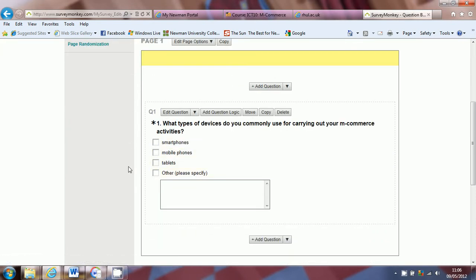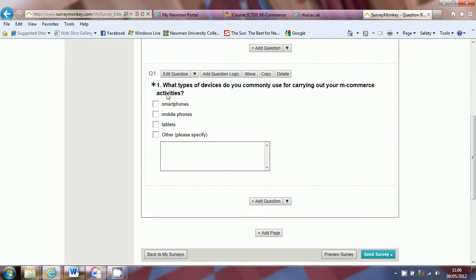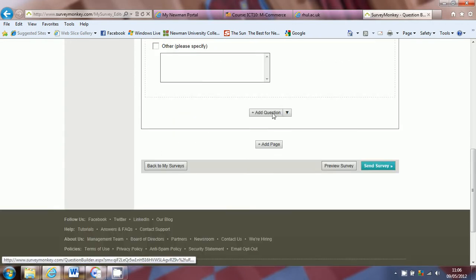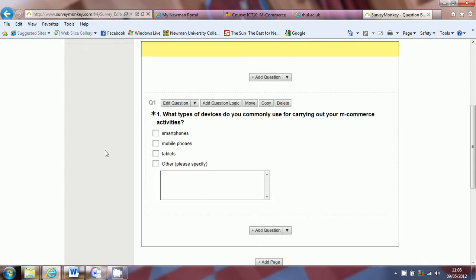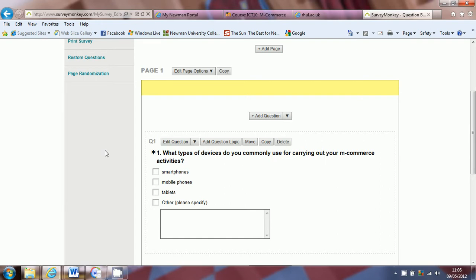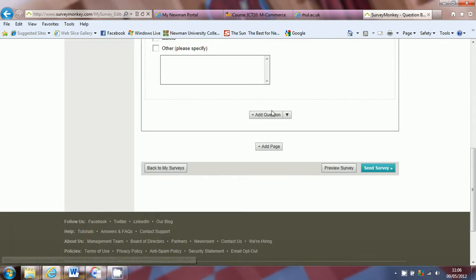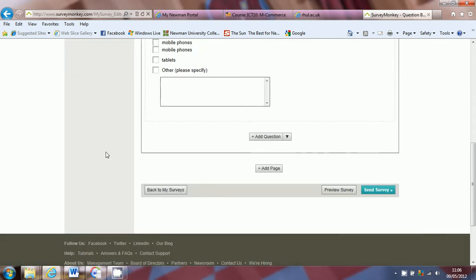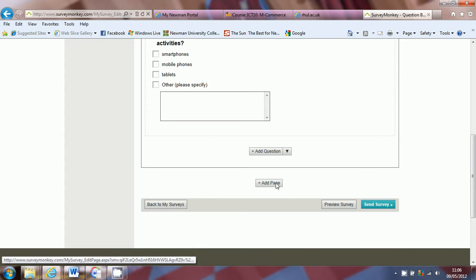So here is your question outlined just as you've created it. The question at the top, the answers available underneath, and the comment box as well for other answers. To add another question, you would then, depending on whether you want it before or after this question, either use the button at the top here or at the bottom here. You may want to add another page and do your next question on a different page, and to do so you would click on this add page button.